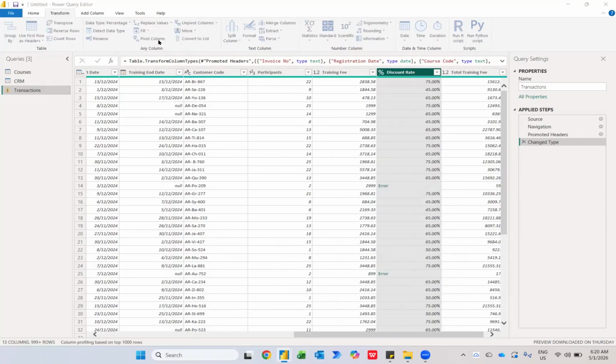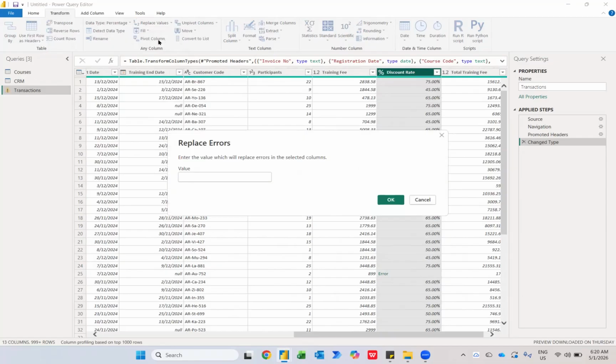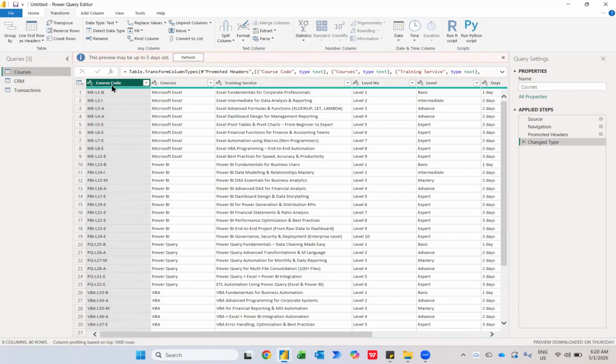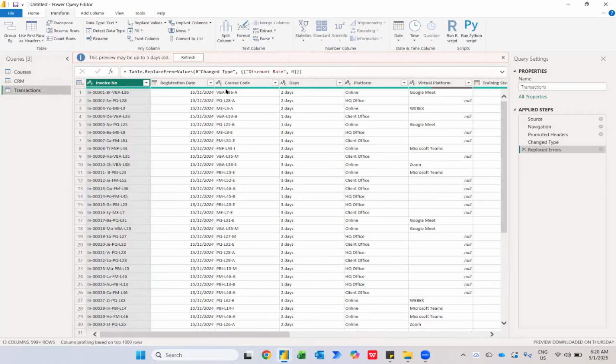So whatever error, I want to change to percentage, so 0%, and then I press OK, and there you go. So no discount means it is 0%. Okay, and then if you see here, courses, we do have course code, we have courses, we have training service. So when you go to transaction, apparently you realize we do have a course code over here, the VBA level 3 something, and then we have A.